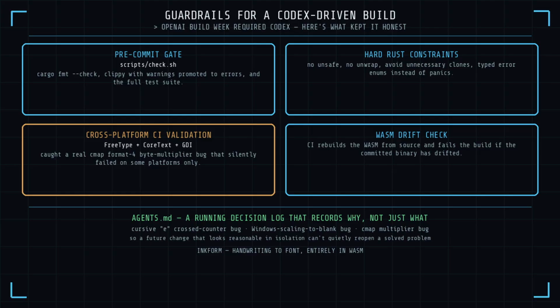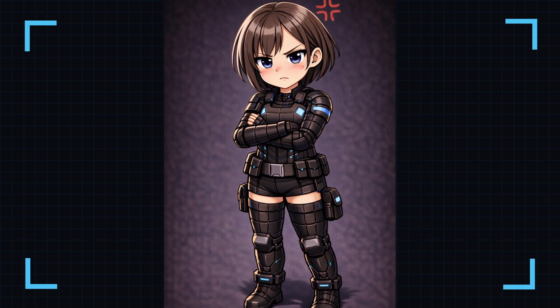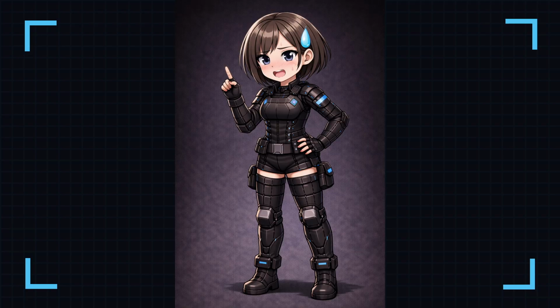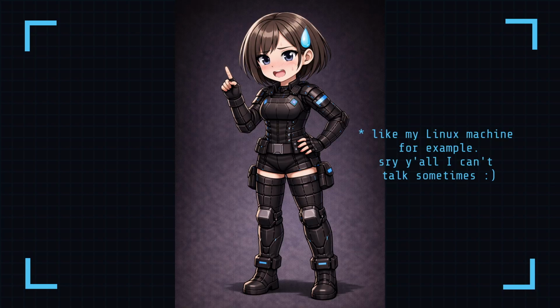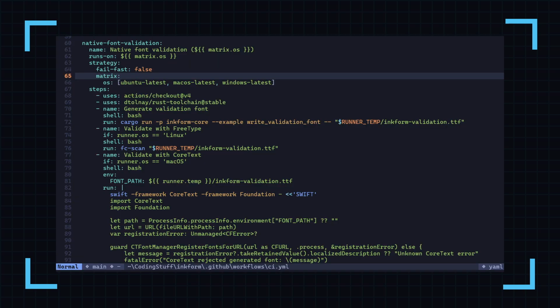That cross-platform check is what caught some real sneaky bugs, which included a cmap format 4 table using the wrong byte multiplier for its binary search fields, which parsed fine on some platforms like a Linux machine, for example, but then it silently failed to render on my Windows machine. So there's now a permanent regression test for exactly that invariant.